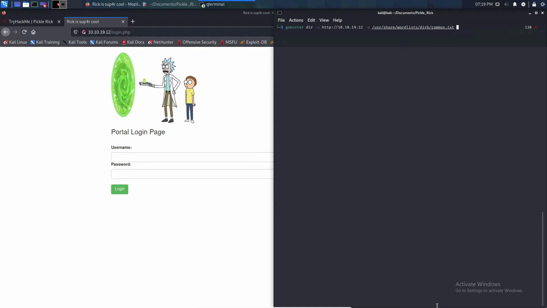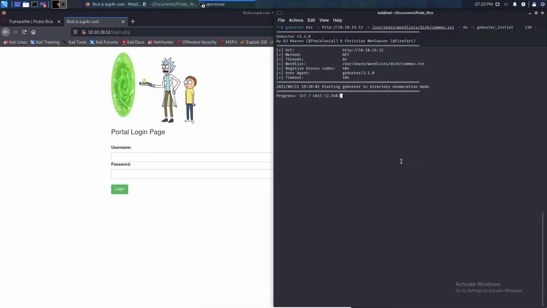I'm going to use the common one because that will serve the purpose: common.txt. And apart from that, we'll give some threads to this, like 64 or something, and the -o flag will save the output in gobuster-initial. That is pretty much everything, I believe. Nothing is left, so I'll just run it. Yeah, so look, there are about 4615 files.